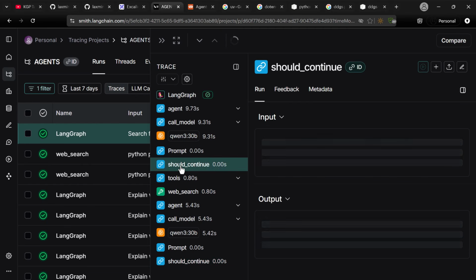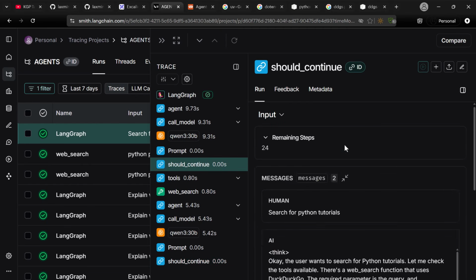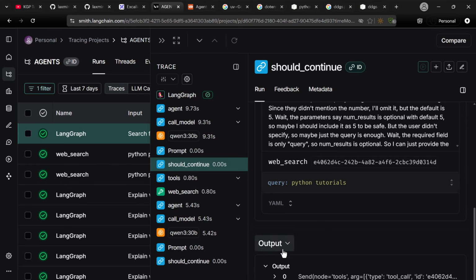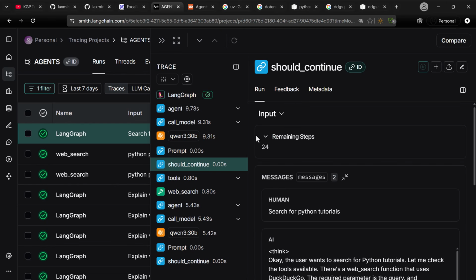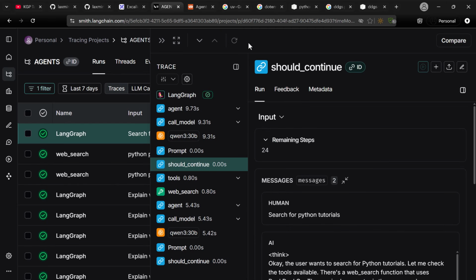But if you check here, in this should continue, you will notice that it has produced the output that is related to your tool call. Send node, basically the tool. So your LLM is saying that we need to call a tool, and the tool name is web search. So this is the overall execution steps, how it is going to execute.